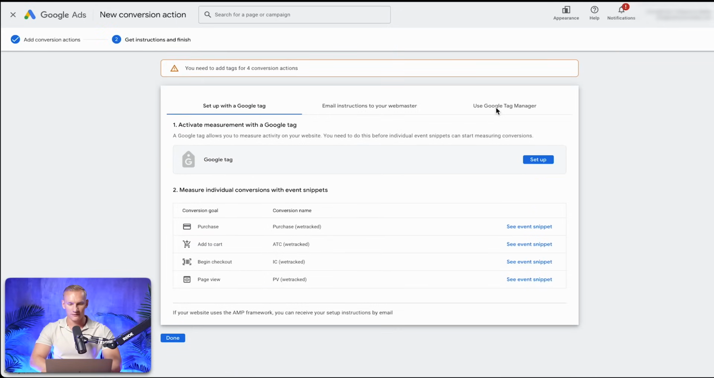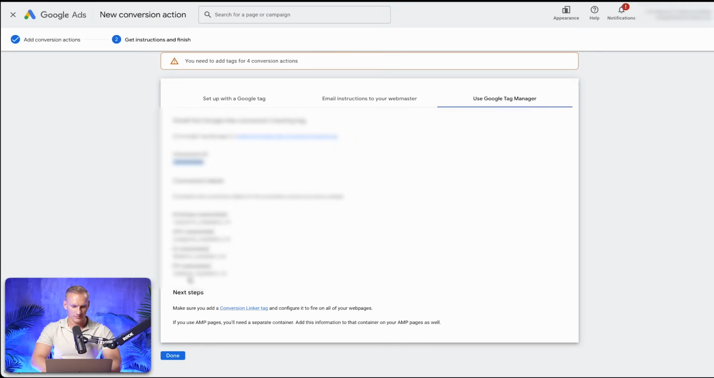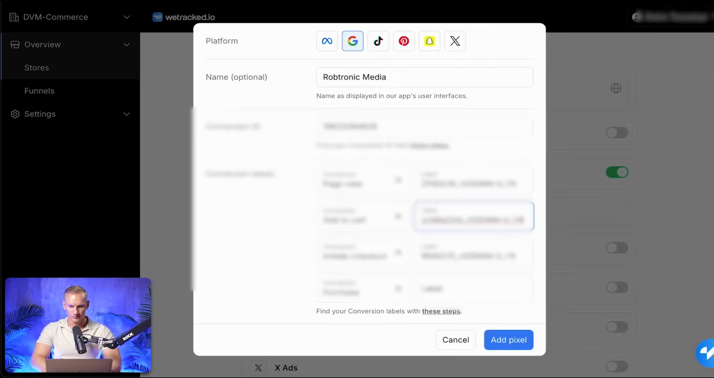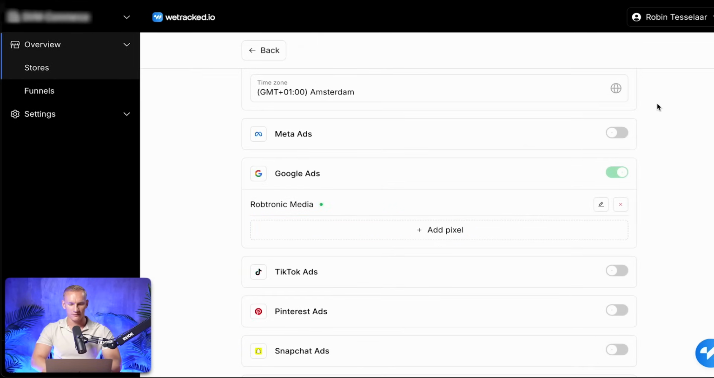And now Google Ads will give us the code if we press here use Google Tag Manager. And ta-da, here you find the conversion ID. And to copy and paste all, I will do so. And now as a last step, you need to press save. Now you can see that our pixel is active.